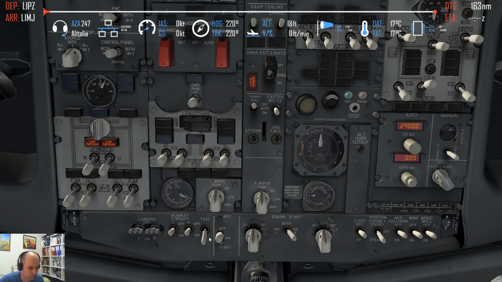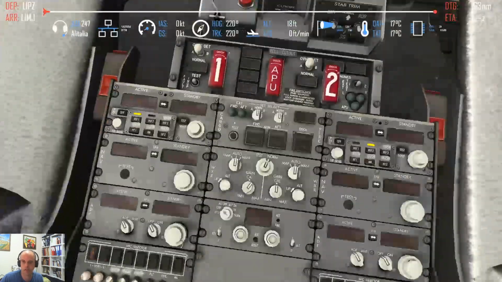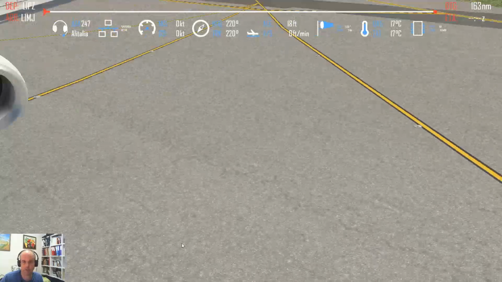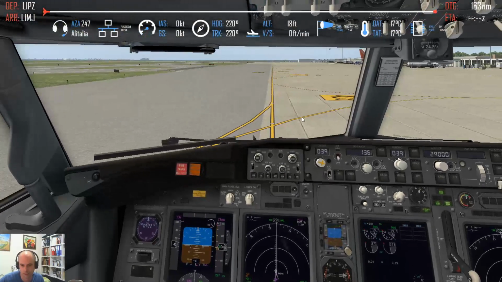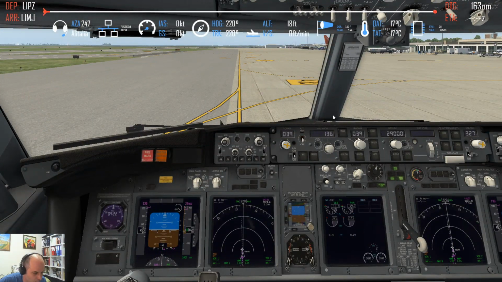Runway turn off lights to on. TCAS test. Okay, so now we can taxi to our holding point. Before we taxi, we can set the autopilot. Again, flight directors both on.